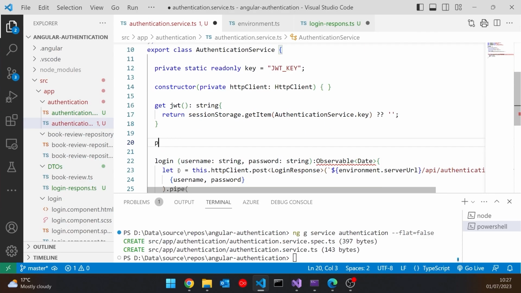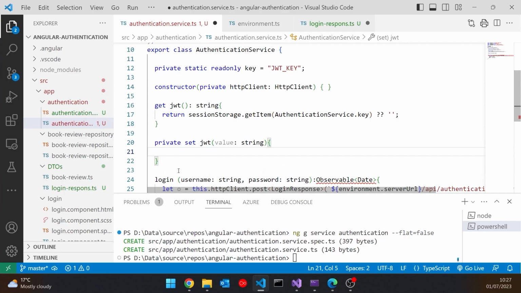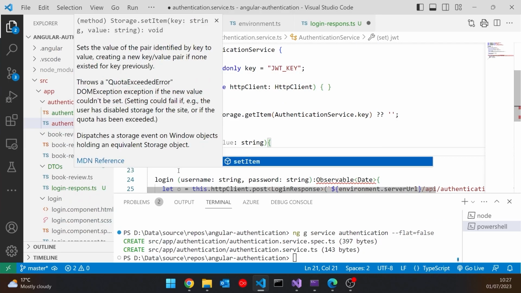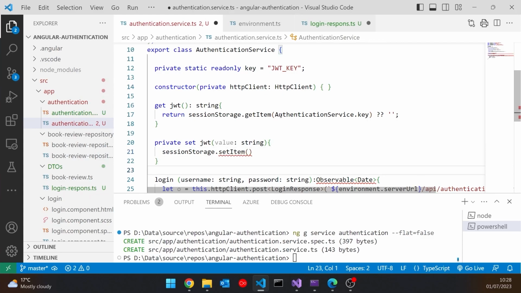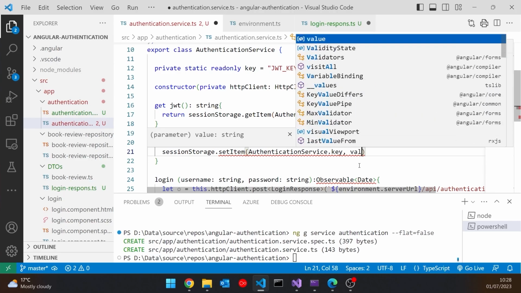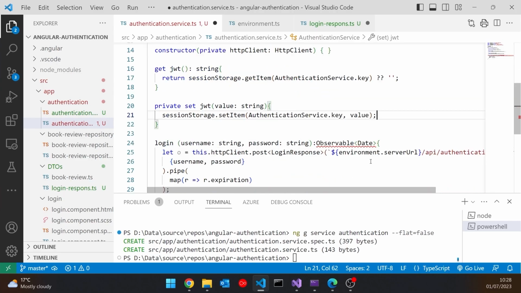We're then going to have a setter. The setter we're going to make private because we don't want outsiders to do this. We're going to call it again set JWT. It's going to take a value, which is going to be a string, and doesn't have any return. And this one we again say sessionStorage, and this time we've got a setItem. And again, we can take that key and also pass the value. So there we've got a getter and our setter.